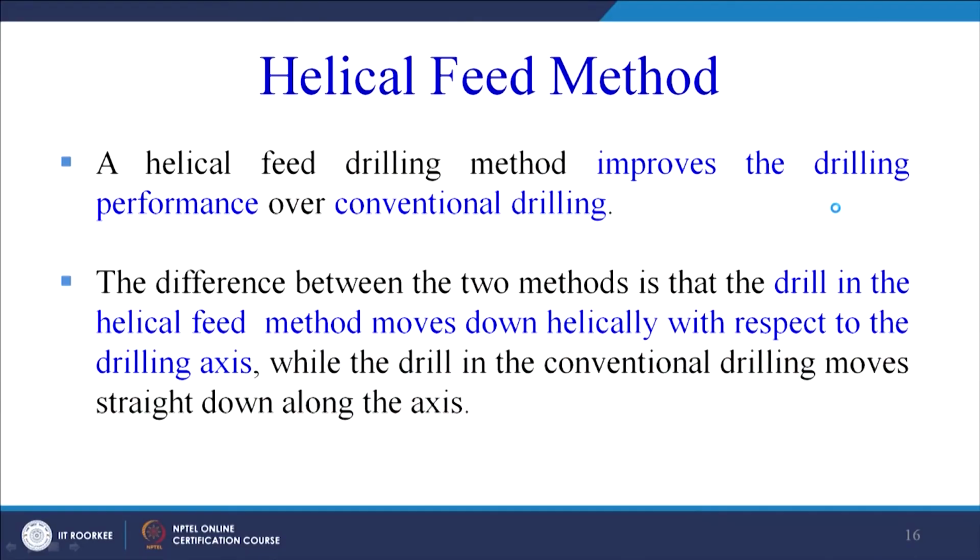So the bottom layers of the laminate will not tend to open up, so the push down type of delamination can easily be avoided and a good quality hole can be produced. Then there is a helical feed method. A helical feed drilling method improves the drilling performance over the conventional drilling.